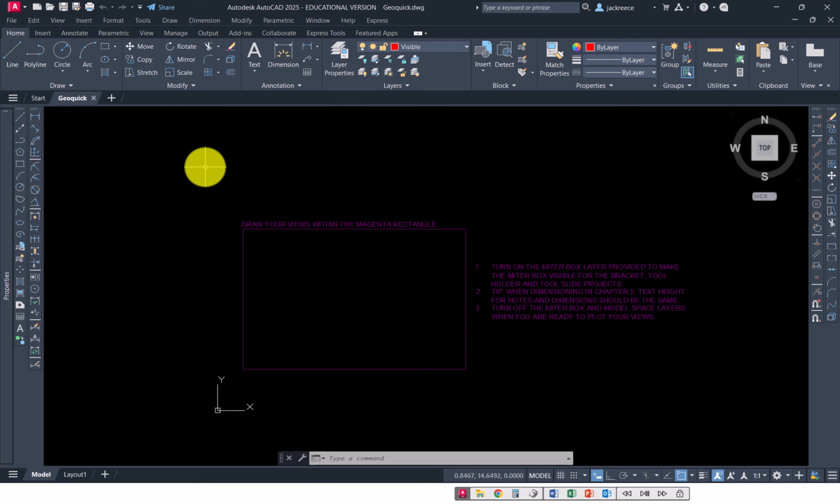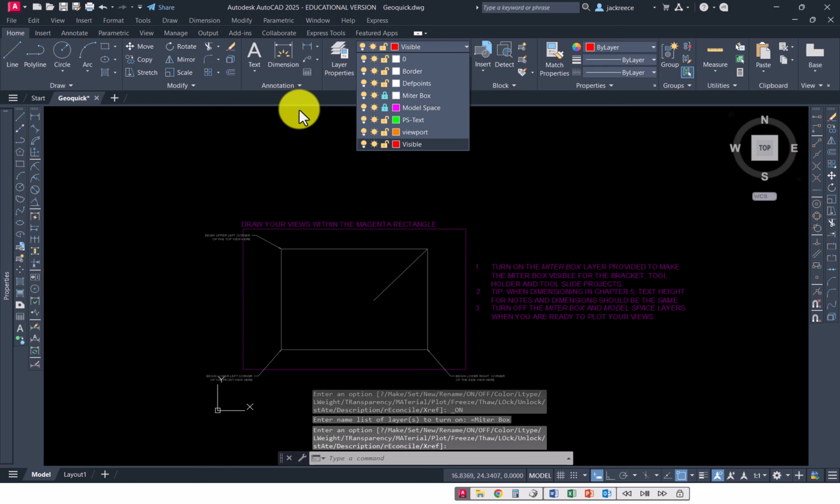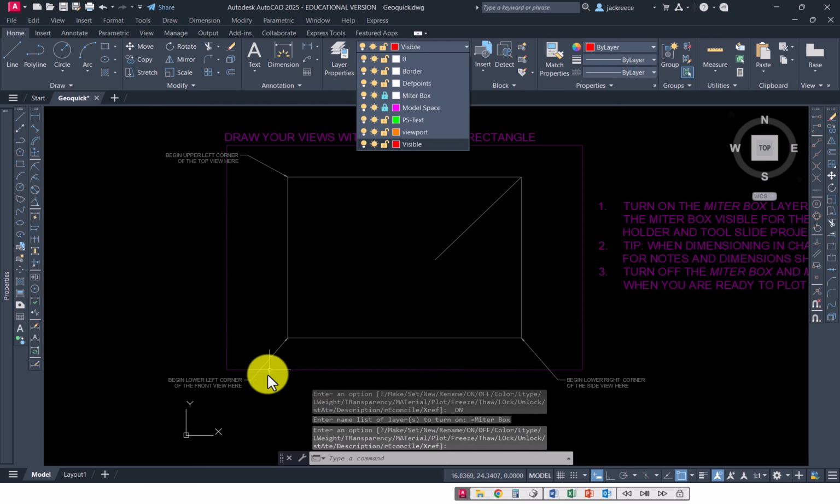Now, I think this is the first drawing project where you're using the prototype files, and these all have this magenta rectangle here and some instructions for where to draw your objects that come from the textbook. And if you look at the layers here, they don't have a lot of drawing stuff. So the visible layer is there. And let's turn on this miter box, okay? And so here's where you're going to draw your object.